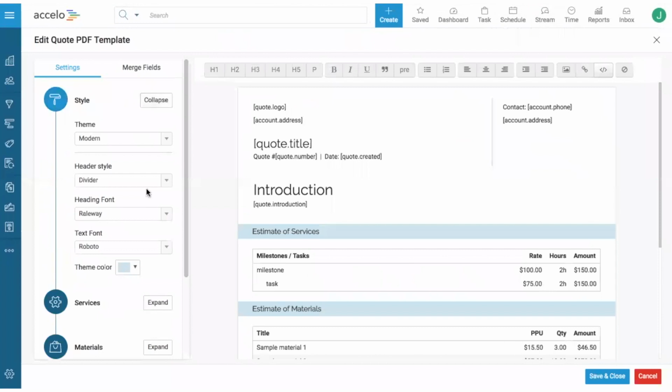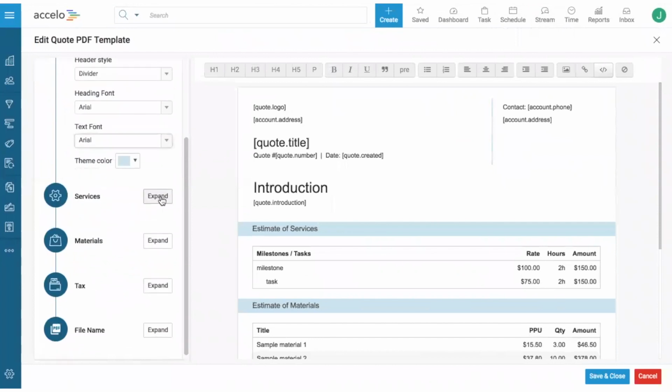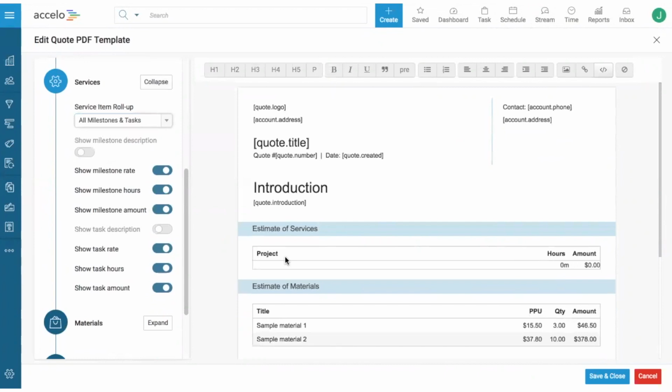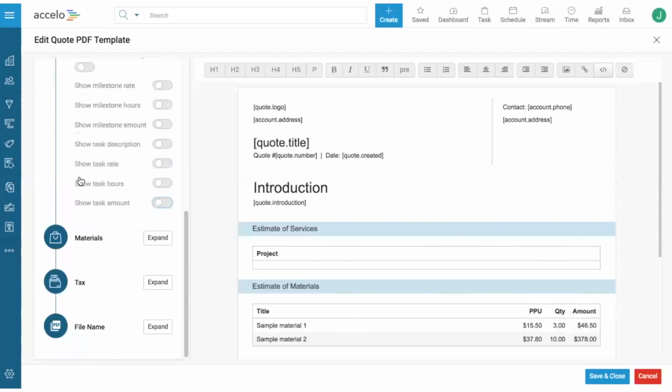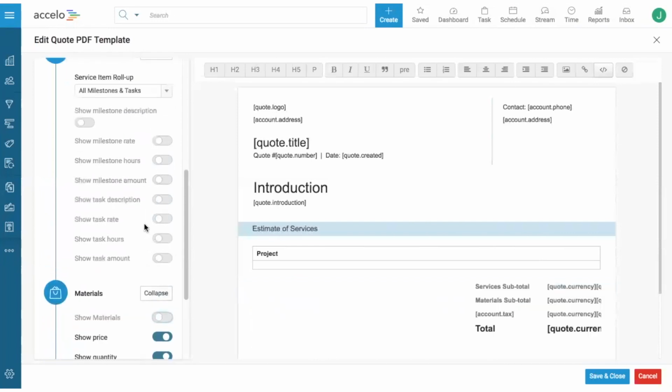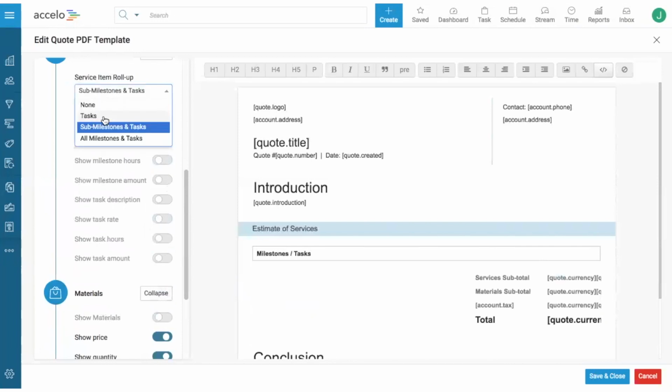Next step will be putting together a style. I like most of this, so let's just clean it up a little. And then on the services side, like I said, I would want to have it as a fixed fee project. So I'm going to roll up all the milestones and the tasks, which is giving me just the project. Then I'm going to hide all the information there. And in materials, we're not quoting for any materials, so I can hide that as well. In this case, I'm going to show a bit of the milestone information just to give some context to what I'm working on.